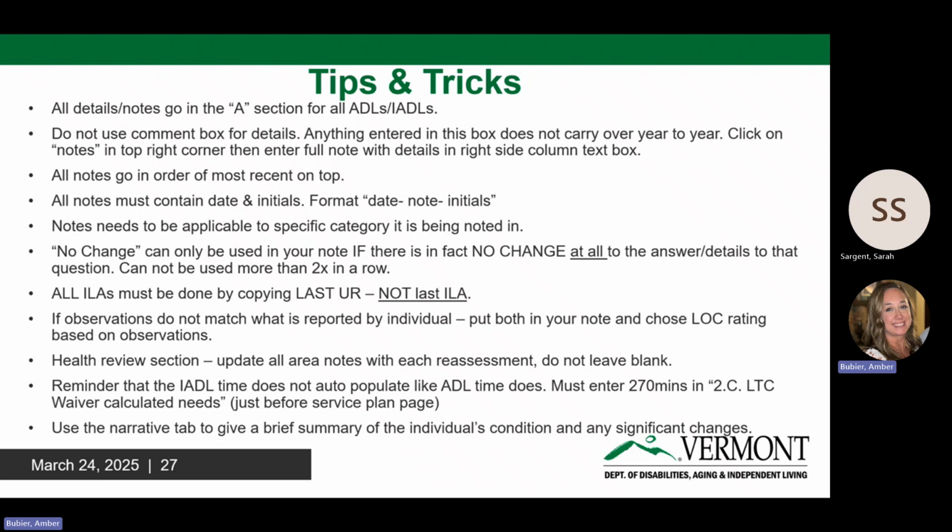Another reminder, all ILAs must be done by copying the last utilization review. Please do not copy the last ILA. It's very, very important to copy the last UR because when us LTCCCs do a UR, we might be making changes to things and corrections to certain categories, or maybe we're approving a variance request. All of that stuff is very important that it gets carried over assessment to assessment. So again, do not copy the last ILA, copy the last utilization review done by an LTCCC.